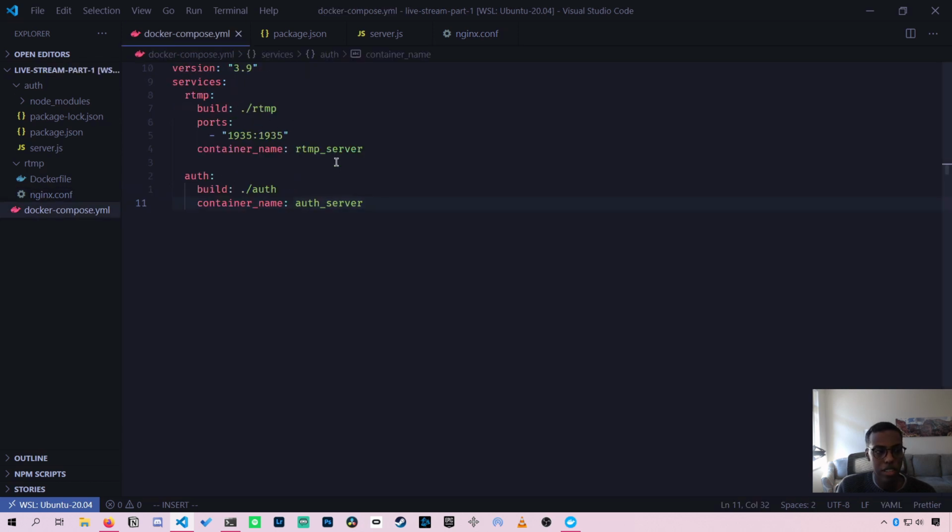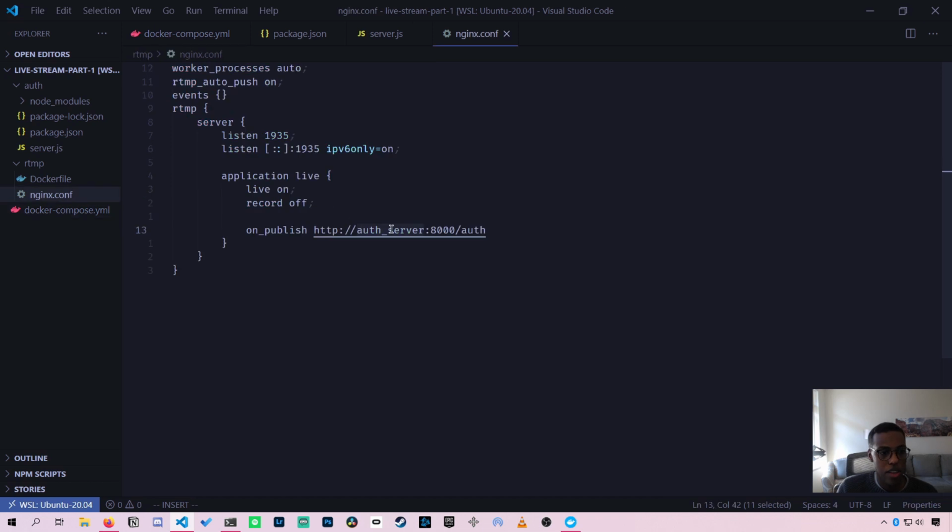So in order to access this, there's no really localhost. You access it through the other container's name because they're not on the same container. They're in two different containers communicating to each other over Docker Compose. So that's why this is auth_server and not localhost. And then 8000 is the port of our auth server, and then slash auth is the endpoint.